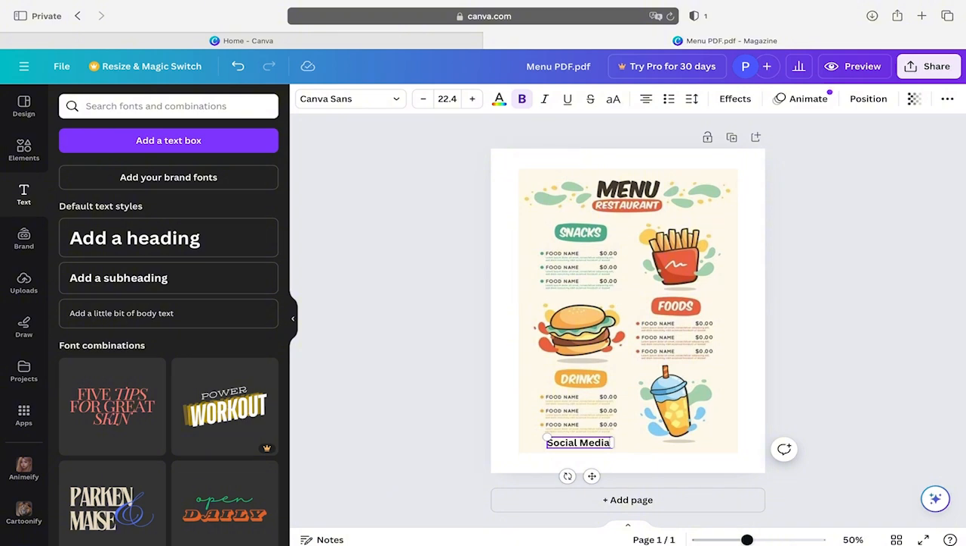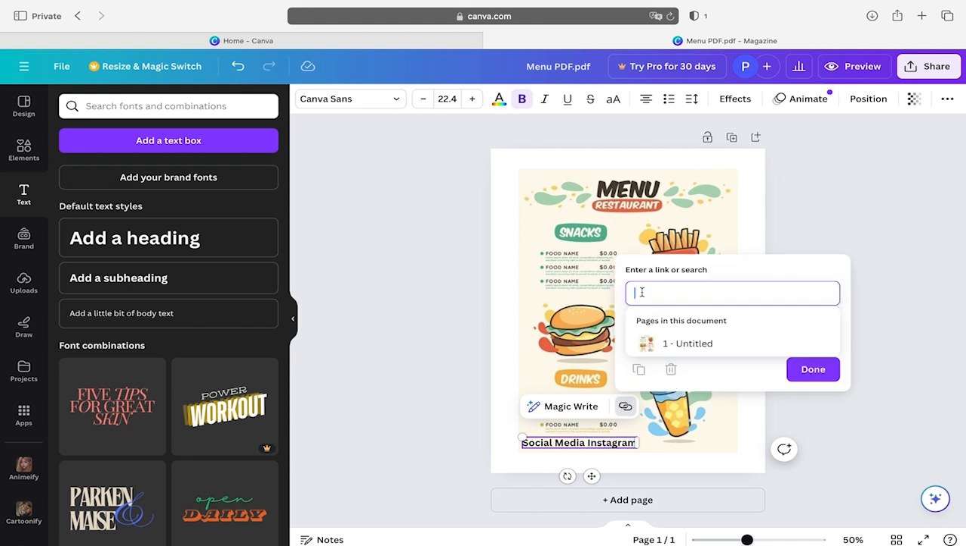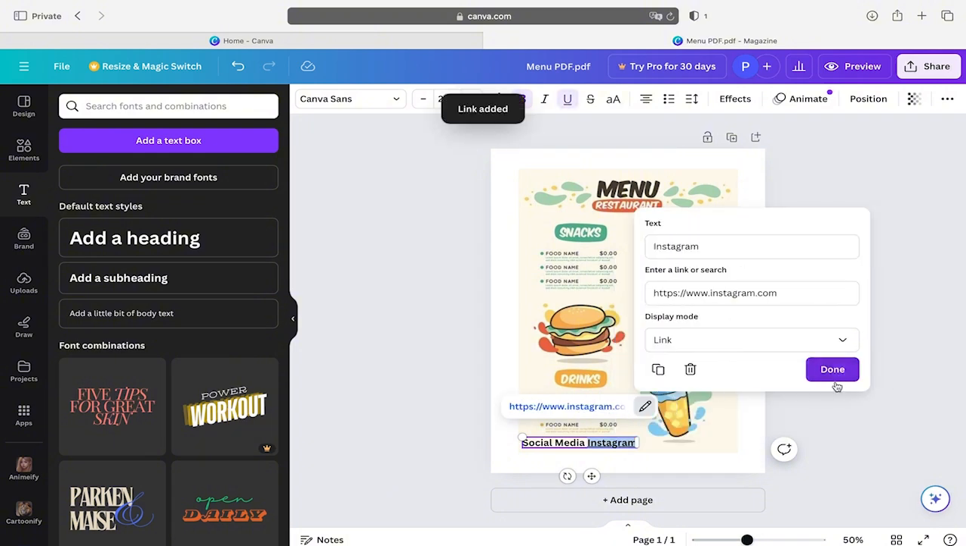If you have a personal page, Facebook, Instagram, TikTok, the important thing is that you copy the exact link of the page that you want to show to the people when they click. You're going to select the text that you have, in this case Instagram, and this link icon will appear. Here we have to paste the link we're going to use. When you have it ready, you're going to click on done. Then you're going to click on done again and it will be ready.